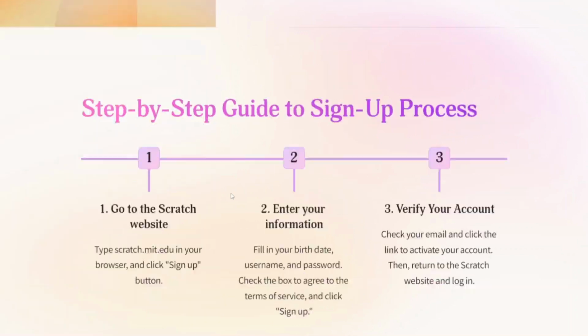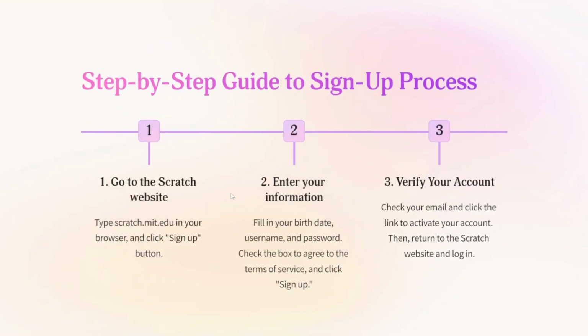So, let's get started with creating our account. So, this is the step-by-step guide to sign up process. First, we have to go to this Scratch website by typing scratch.mit.edu in your browser. Enter your birthday, choose a fun username, create a strong password. Yeah, but don't share it with everyone. Agree to the terms of service and then sign up. And you will receive an email to verify the account. And click on the email, and boom, your account is ready.